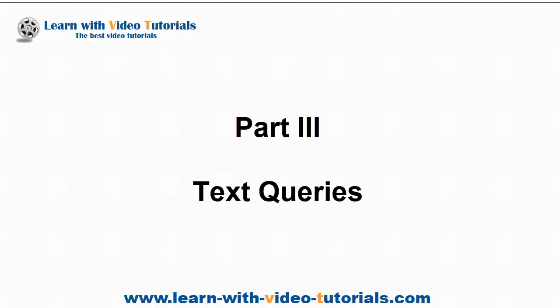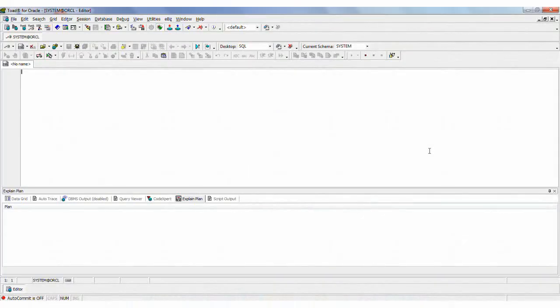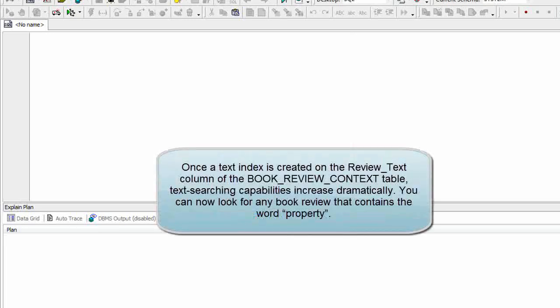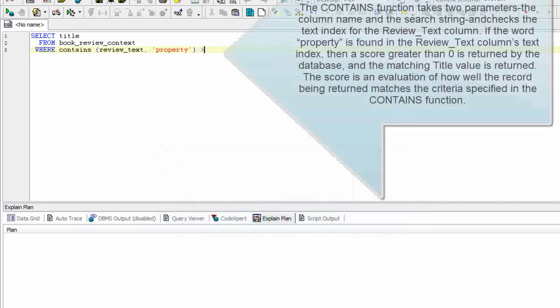Part 3, Text Queries. Once a text index is created on the review text column of the book review context table, text searching capabilities increase dramatically. You can now look for any book review that contains the word property.